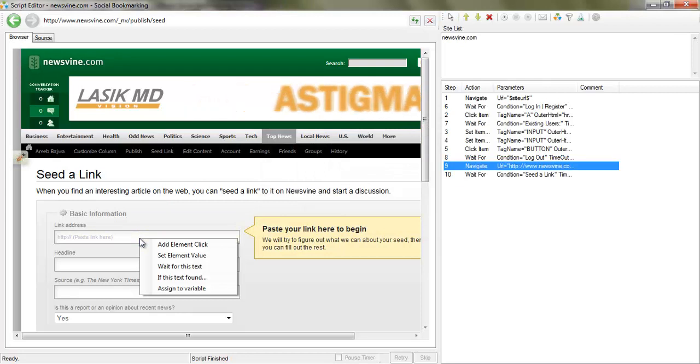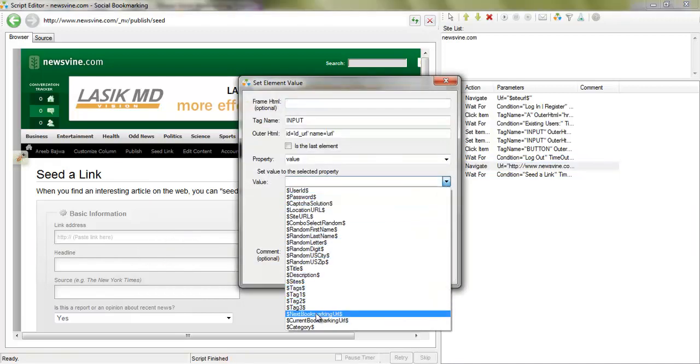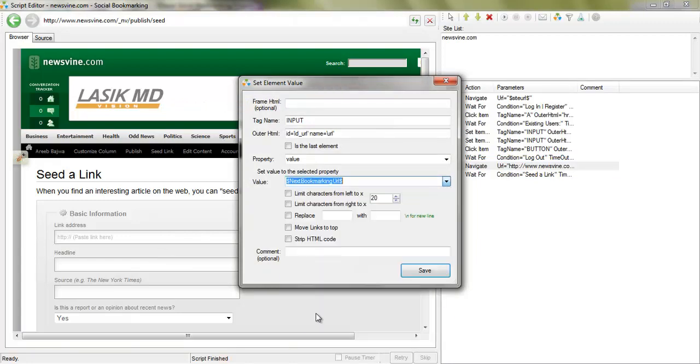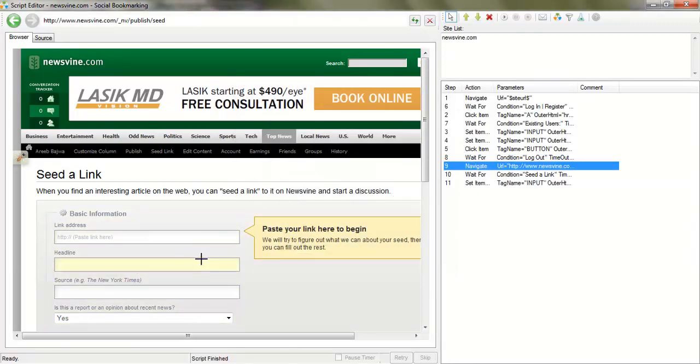Okay, so the step number 2 of automating any website is posting the actual content after you've logged in. So step 1 is logging in, step 2 is posting content. Seems pretty basic so far. So let's set the element value. This is a bookmarking website, so we're going to pick next bookmarking URL. Every time we call that variable, next bookmarking URL is going to call a different URL.